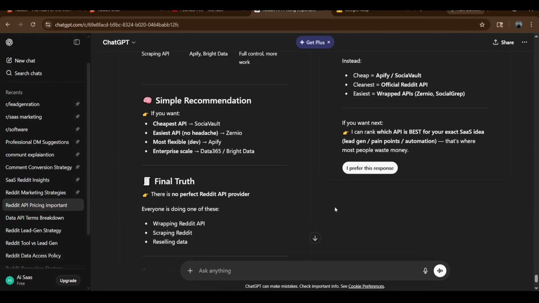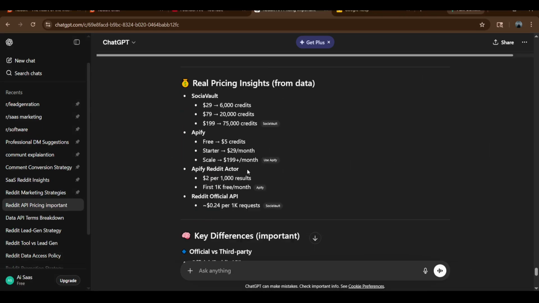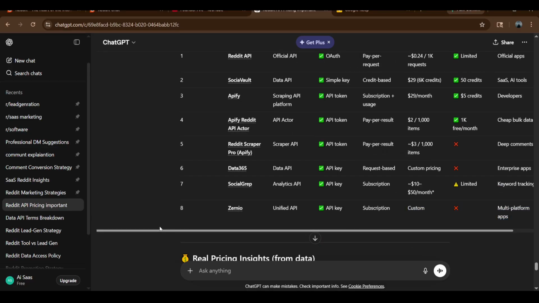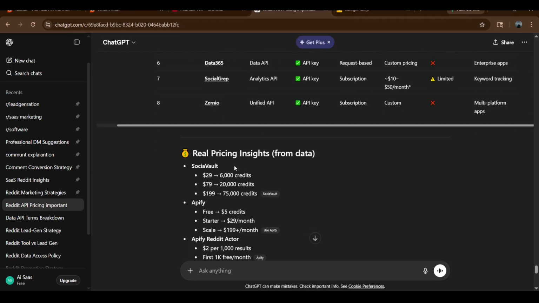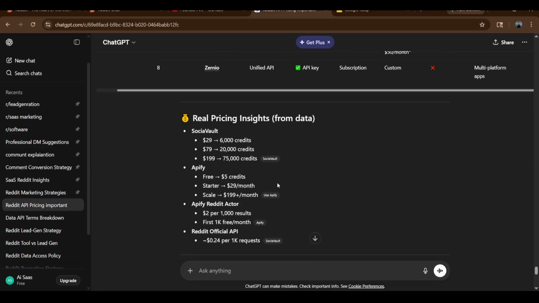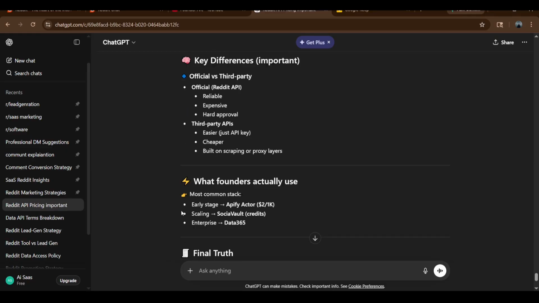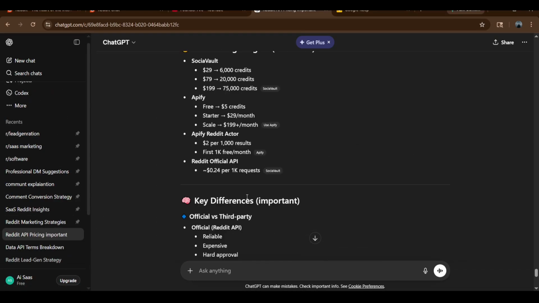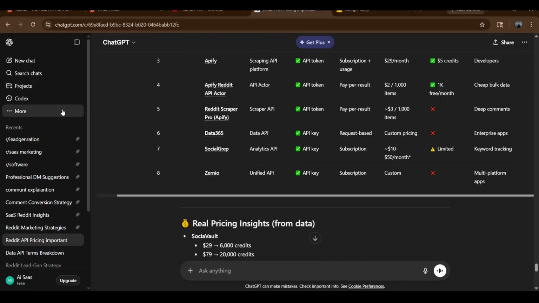So it is day 12, and we talked a little bit about ChatGPT and compared the scrapers. There is a complete list of all the API keys. We are thinking about which API key we are supposed to use. First, the original Reddit API key, and the rest are third-party API keys, and there is complete information on which to use and which not to use and how they are structured. So let's understand which is best for our SaaS.